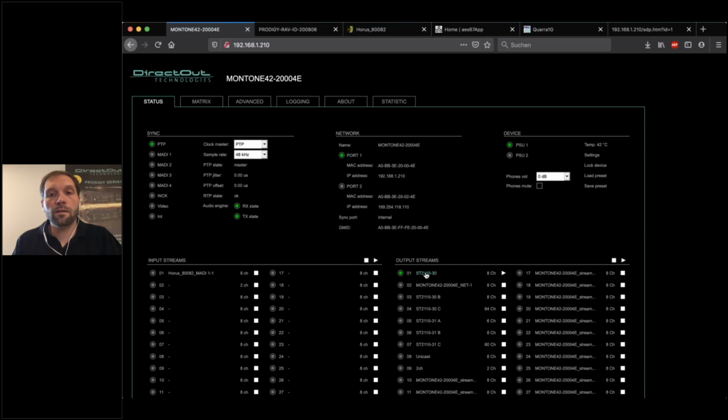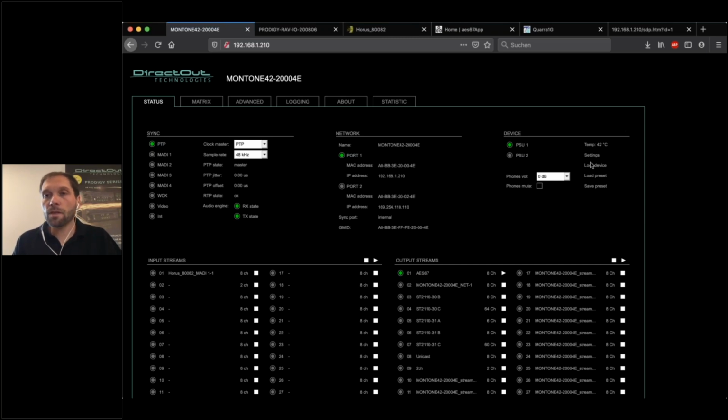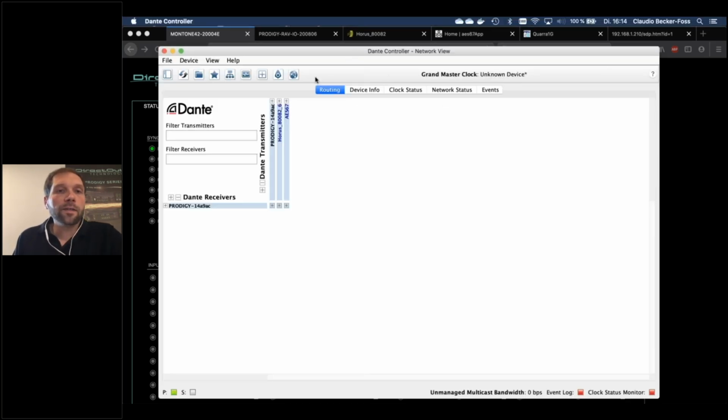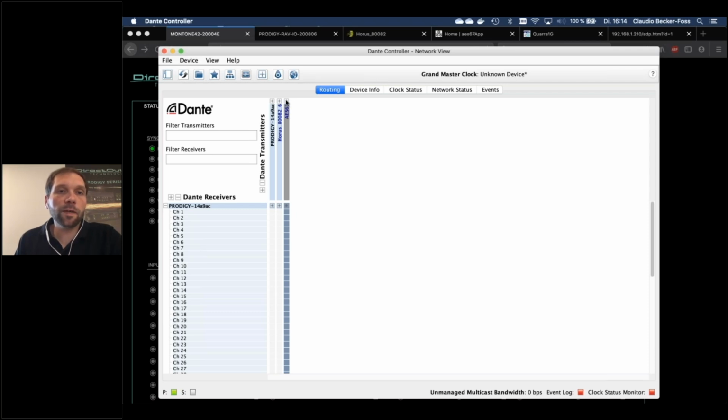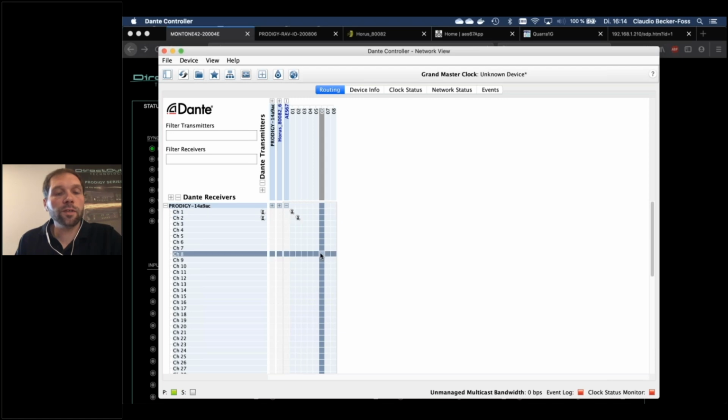So now let's take a look at the actual configuration. I go back here to my AES67 stream, call it AES67 again. And now I have to use Dante controller. So let me switch to the main screen here so you can see everything. Okay. So now you see here my Prodigy Dante IO. And you can already see my AES67 stream coming. I just generated on the Montone. So it shows up in Dante controller. And if I set a cross point here, my Prodigy Dante IO subscribes to the Montone AES67 stream and starts streaming.